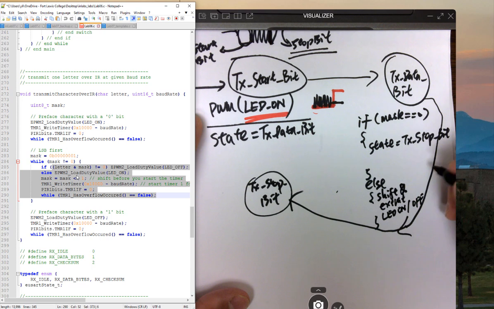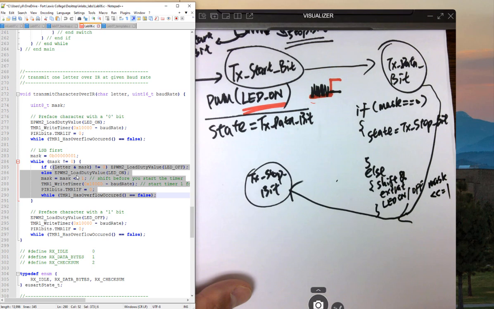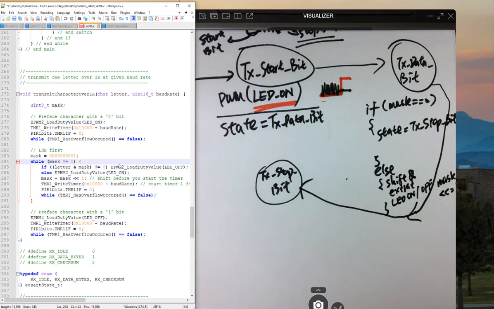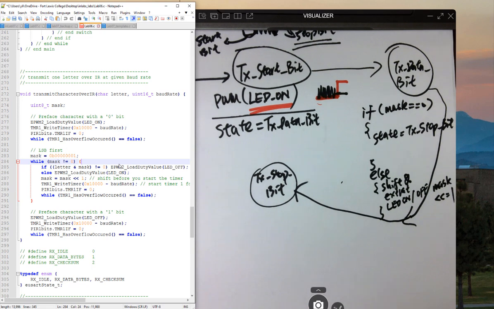And you shift the mask. Mask has to be shifted to the left by 1, because you have to shift this 1 to the left every single bit in order to extract every single bit from the byte. Okay, that's how that works.